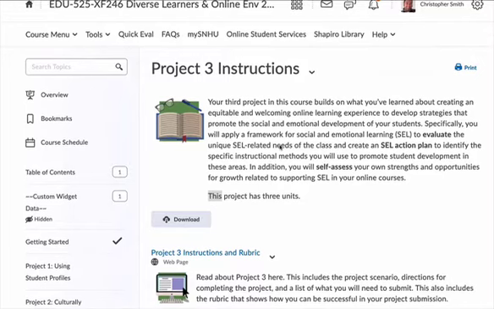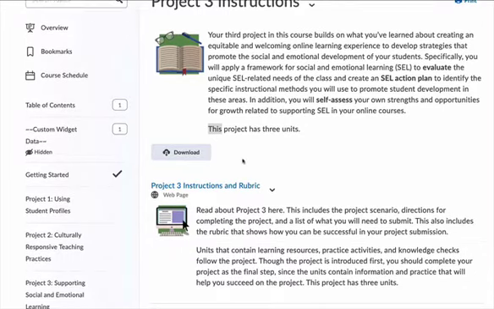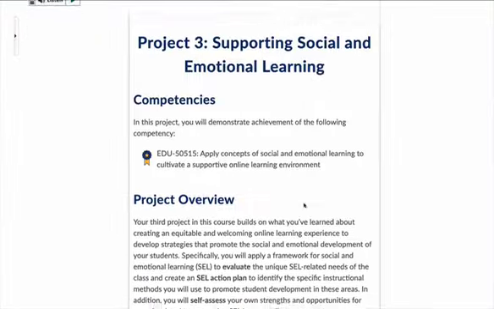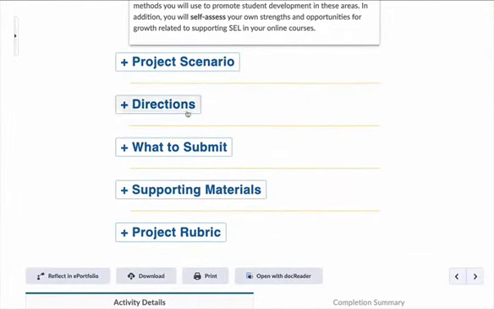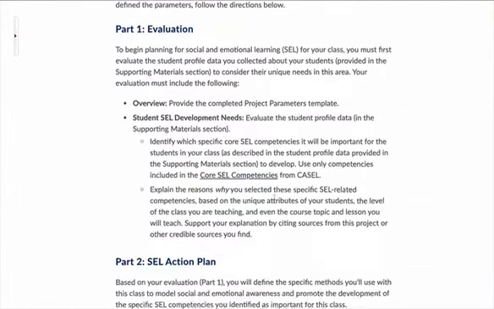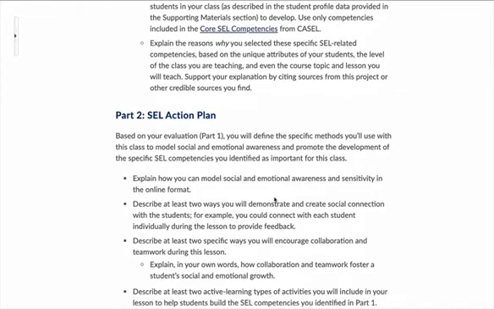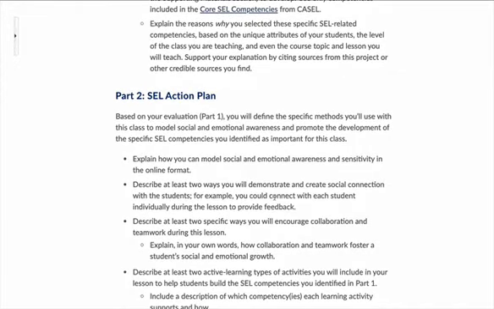So we're on the Project 3 instructions page. I'm going to scroll down to Project 3 instructions and rubric. When I click on that page and scroll down to the directions, which is where we'll start, I want to go down to part 2, the SEL action plan.